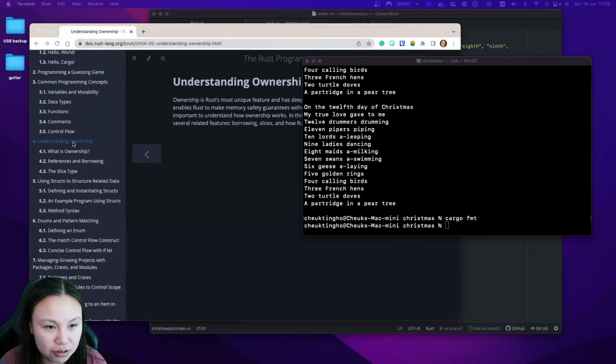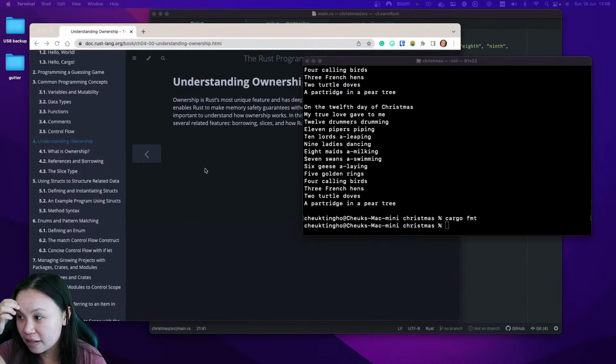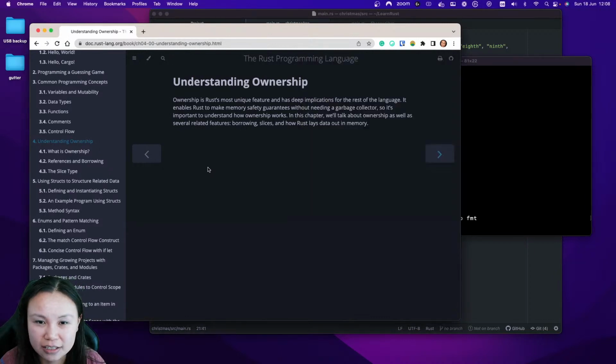But now we are doing ownership, which I think is a famous thing in Rust, that ownership is very different from other languages. So we're gonna get to it.